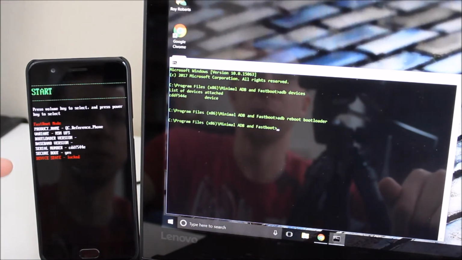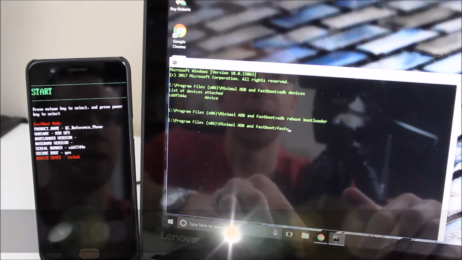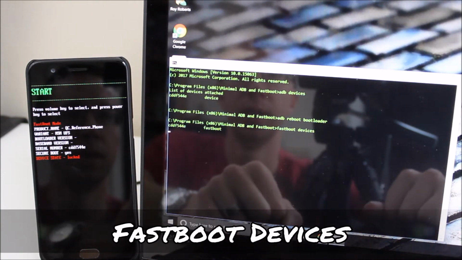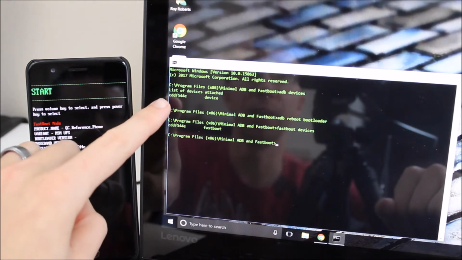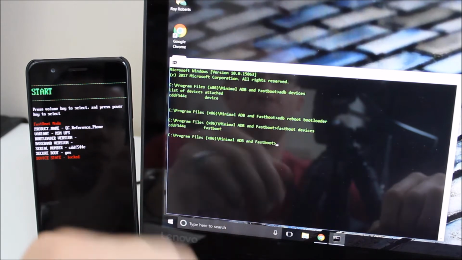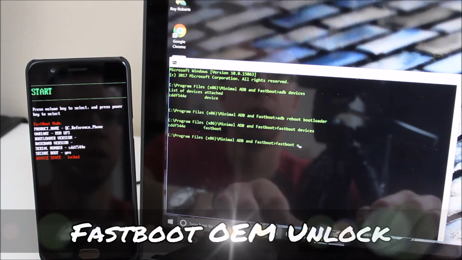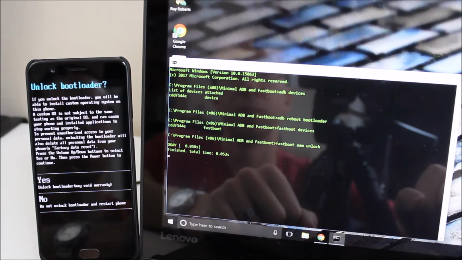So now that you're in Fastboot mode, we're going to check to make sure that Fastboot recognizes the device. So you're going to type in fastboot devices and hit enter, and you should see basically the same thing you did above when you did adb devices. You'll see the same ID, and you'll see fastboot instead of device. So my device is recognized, it's good to go. So now you type fastboot oem unlock, and then you hit enter.